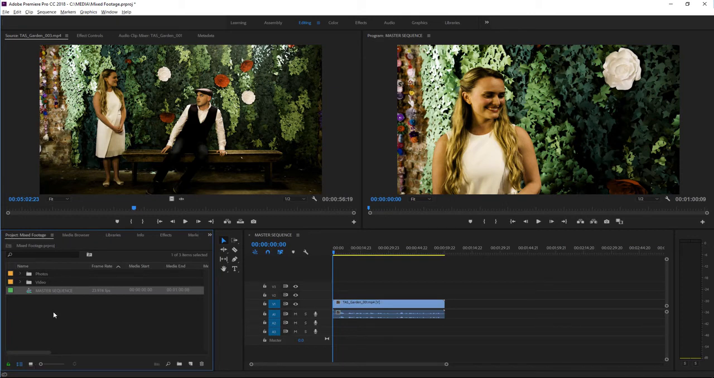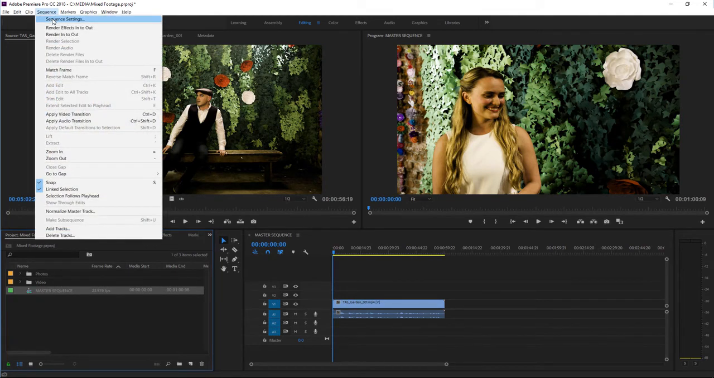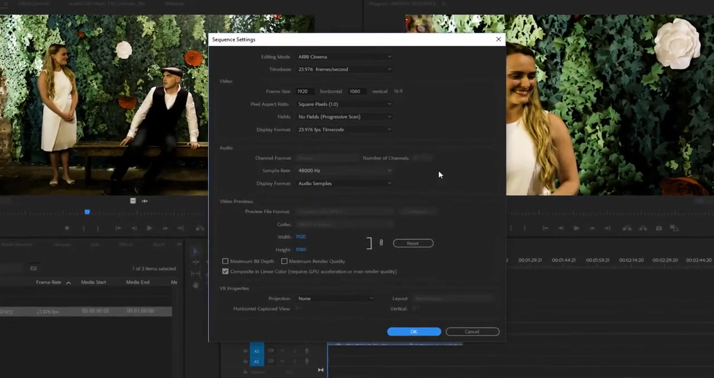This is a great workflow, but I've now specified that my sequence should have settings that match that clip rather than any other clip. So I better hope that those are the right settings. I'm going to go to the sequence menu and choose sequence settings. And let's take a look at what we've got.